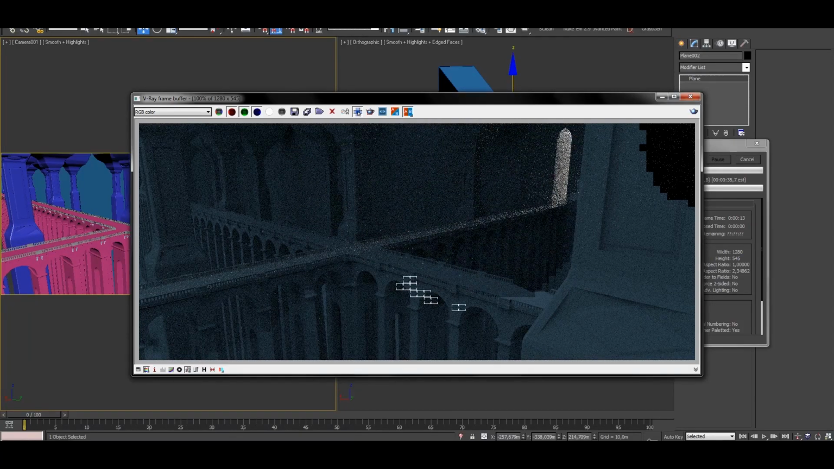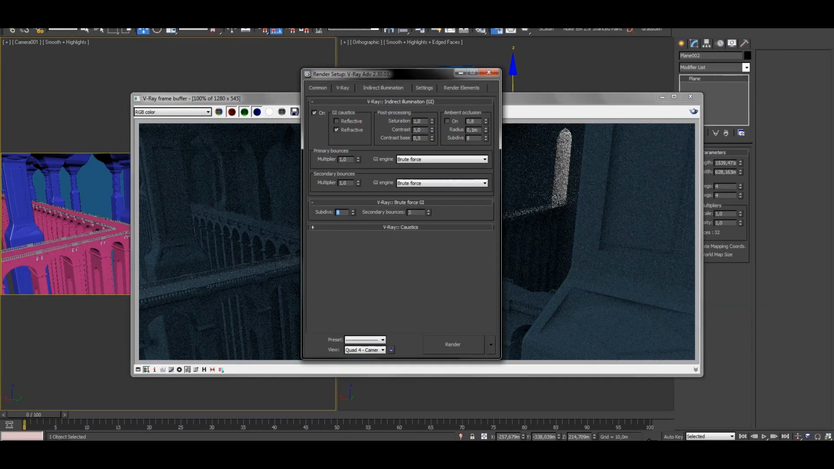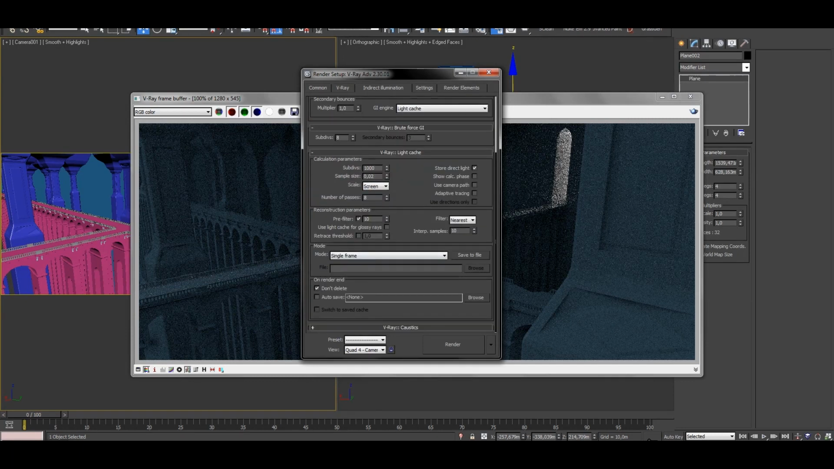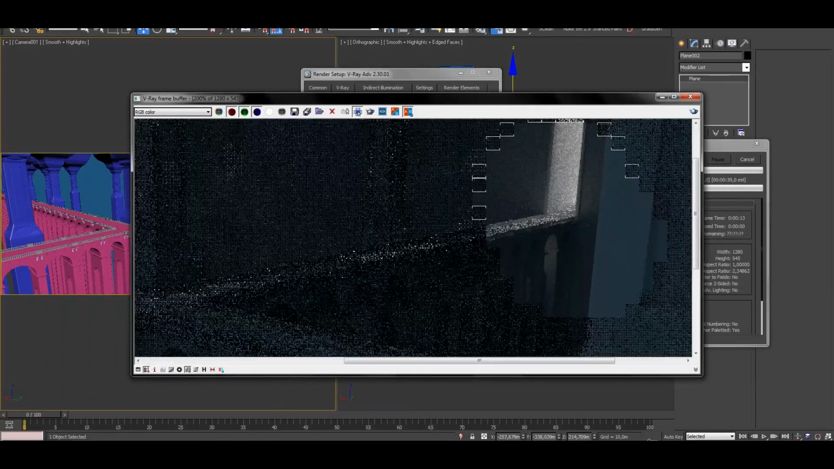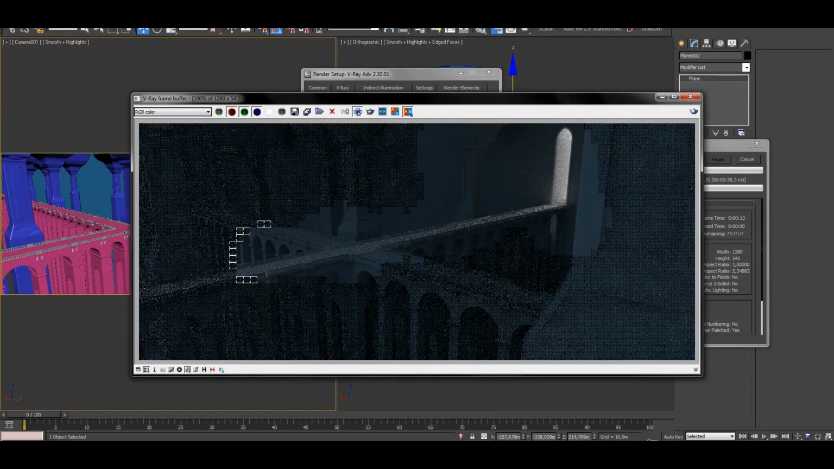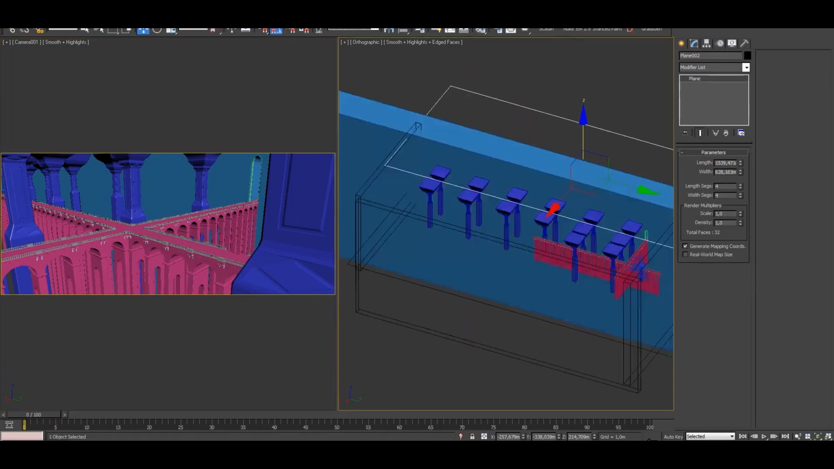And of course we're gonna change a few things later on in Photoshop, but we want to try to get as close as possible in the renderer. I'm now switching my secondary bounce engine of the GI to light cache to make the render much faster. Even though brute force is the most accurate way of calculating the GI with V-Ray, light cache is much more suitable for this kind of environment because it's pretty much an interior environment.